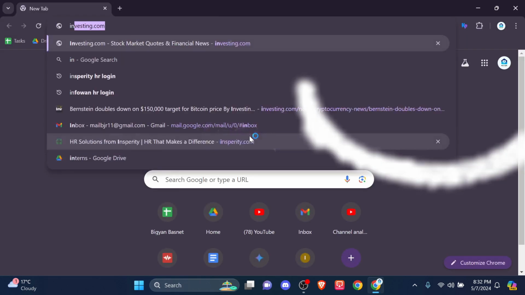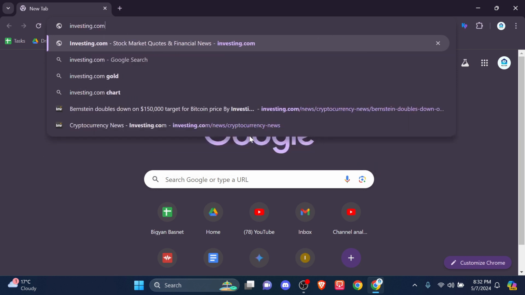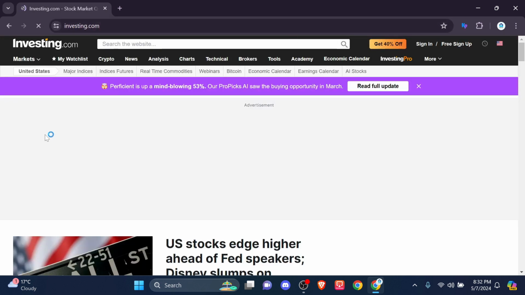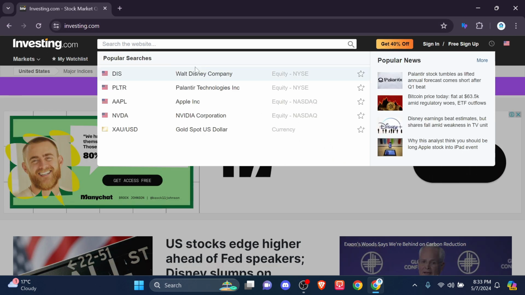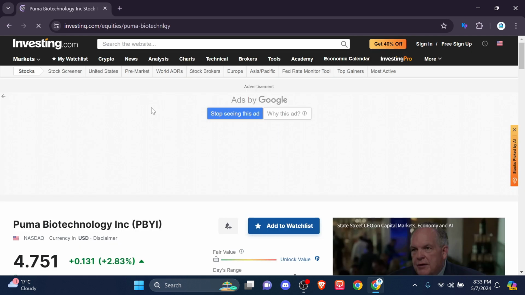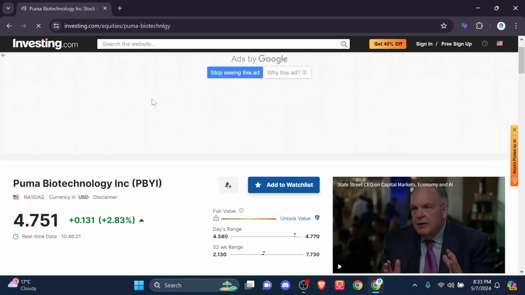In the search bar, you can just type in investing.com, which will lead you to the official web page of investing.com. In this interface, you can find the various search results available here. Click one of the companies you want to research about. Let's search for Puma. Click on the Puma and you will head towards this type of interface.